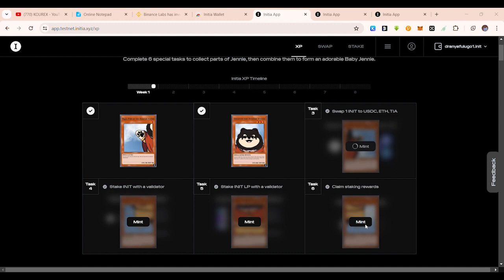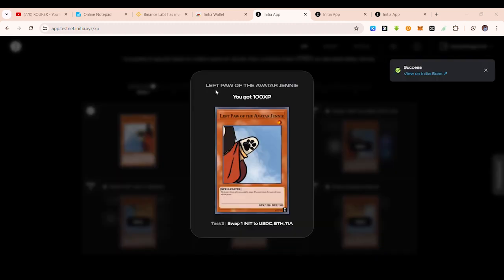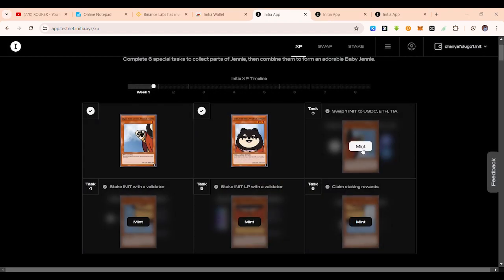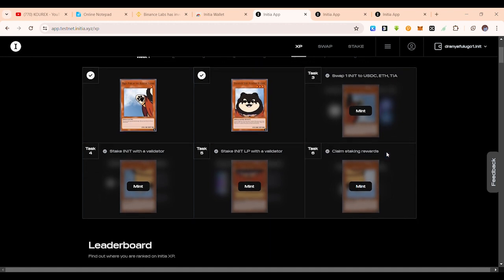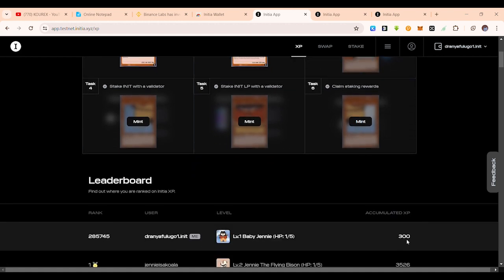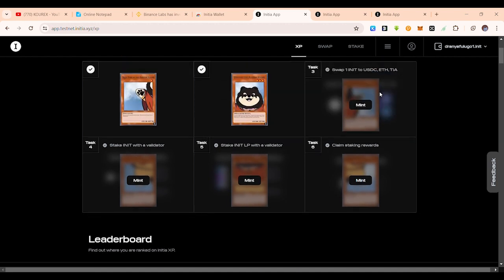Good. As you see, we have already claimed this particular NFT. Now we'll move over to the next one, which is the one for staking. For staking what? Our Initia. Look at it. For staking, remember I told you you have to stake for about 3, 4, 5 times. You do it over and over again until you get it right before they will allow you access to mint the NFT. So we're done with swapping. Let's claim the one for staking.